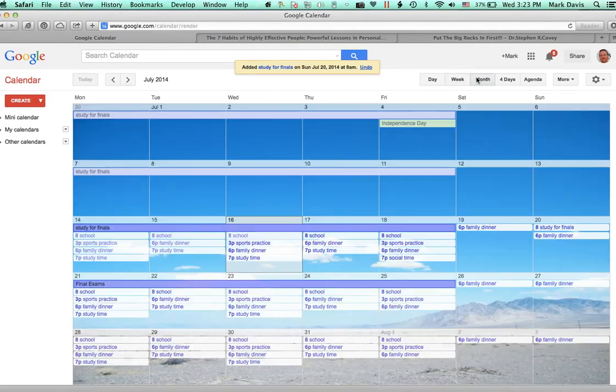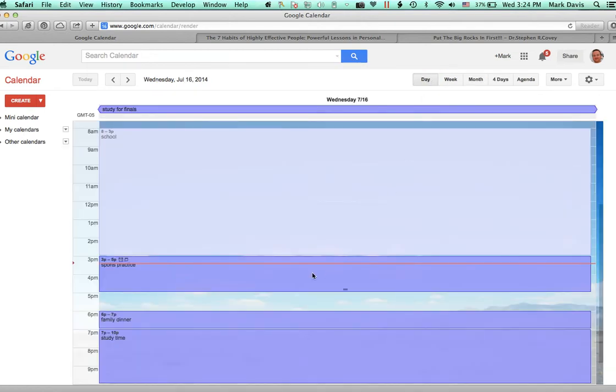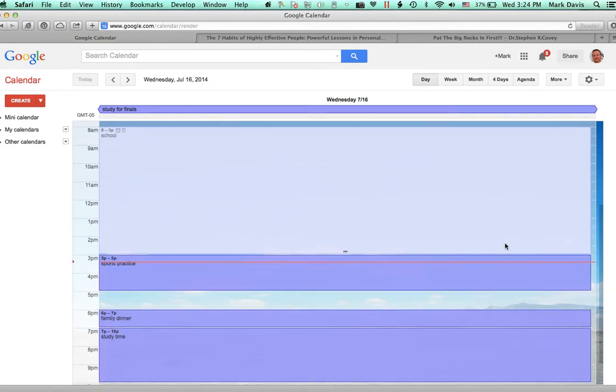And I can zoom back out into my month view, and I can still see my big rocks, and I can still see how everything fits in each day. So I start out with the big rocks in my month view, then I zoom into my week view, and then I'll zoom into my day view. And then I can see what I'm supposed to be doing each day.